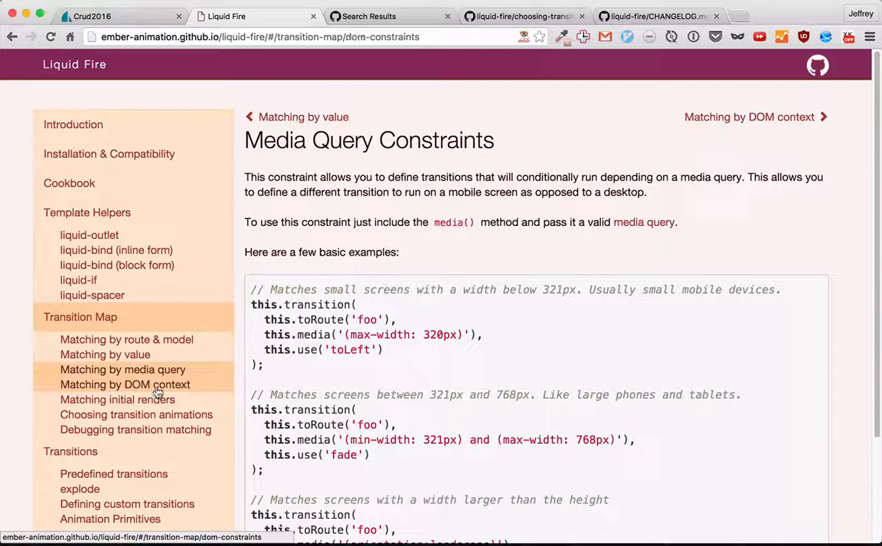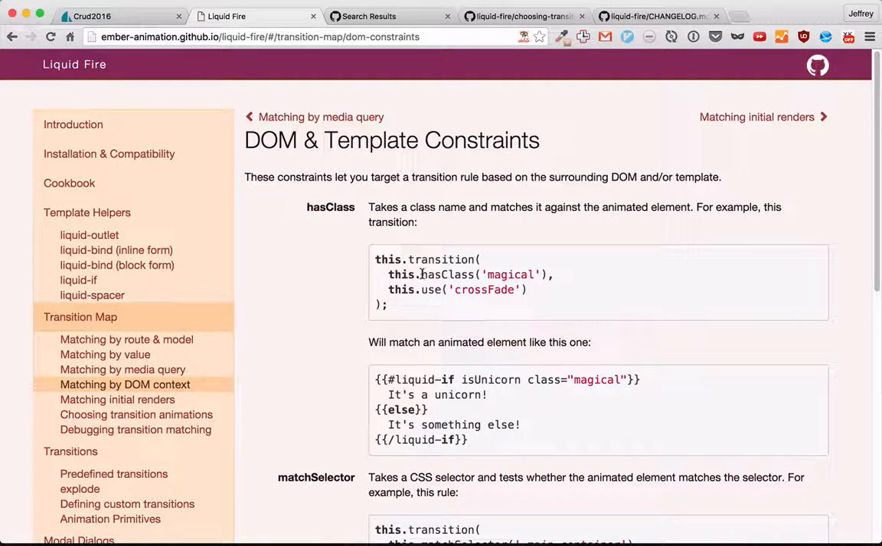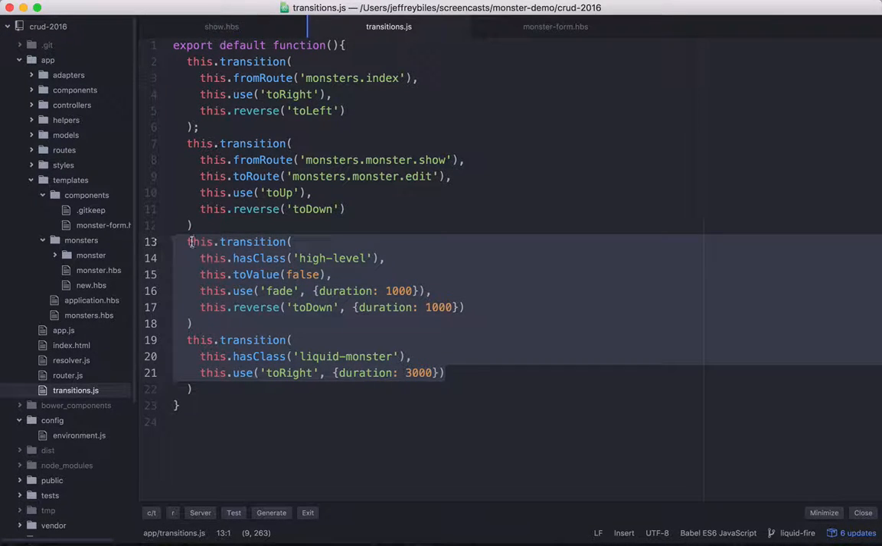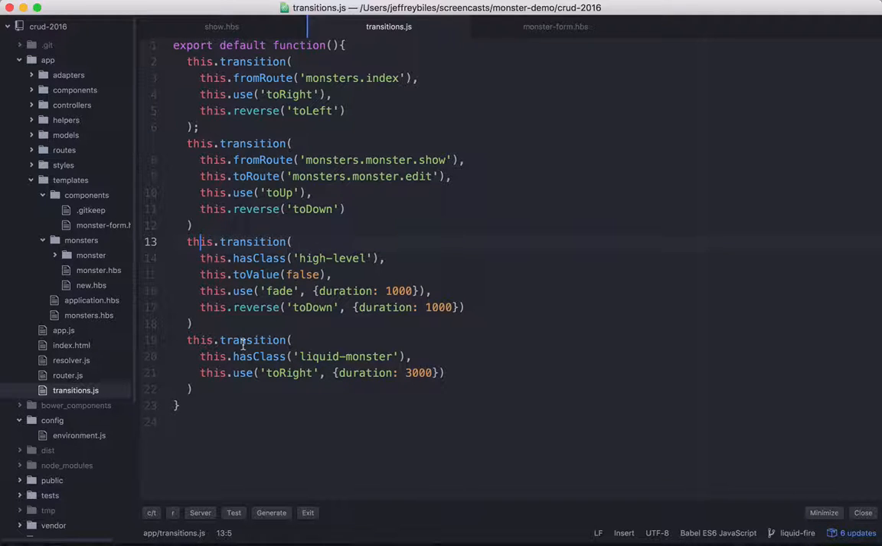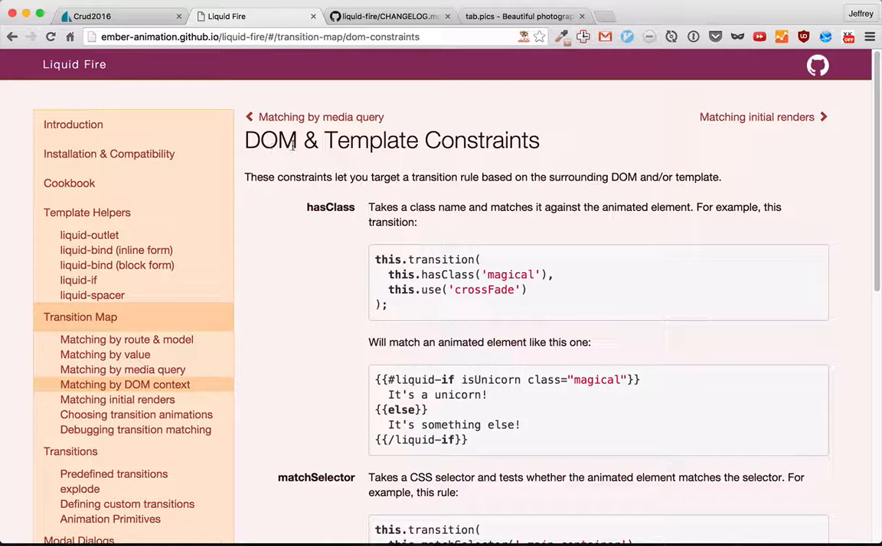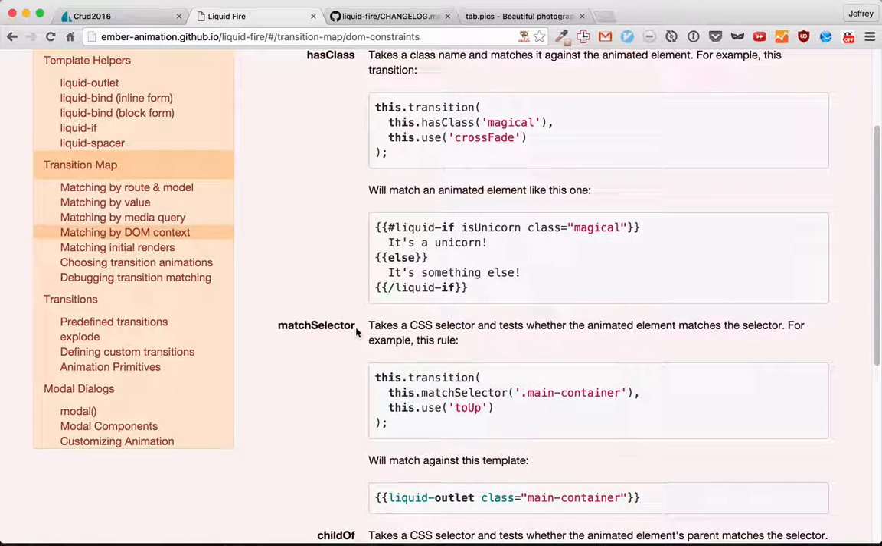Next are the constraints based on DOM context. We've already seen hasClass, and we've used hasClass in 2 of our transitions for our if statement and for our liquid bind. In this particular case, we're matching on the class liquidMonster, and that class is on our liquid bind template helper. But hasClass isn't the only DOM constraint. There's matchSelector, which matches based on CSS selectors, so it can be a class, it can be an ID, or any of the other more obscure things. So if the selector matches, then the transition is a go.